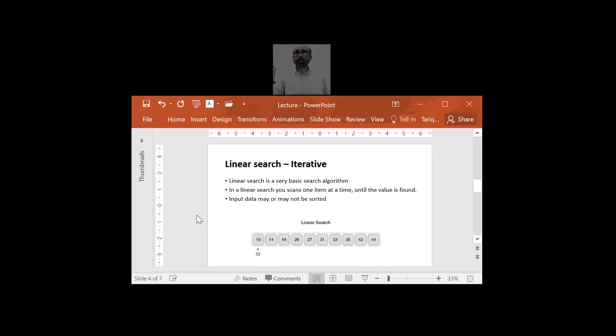In this linear search, you scan one item at a time until the value is found. Or if it doesn't find it, it will reach the end and then the value is not found. In this type of search, it is not important whether the data is sorted or not sorted. It doesn't make any difference because we will be searching sequentially.